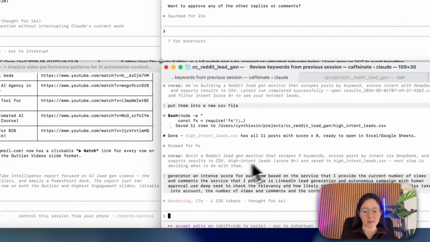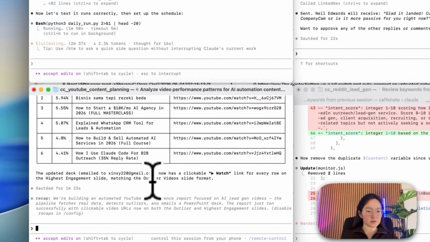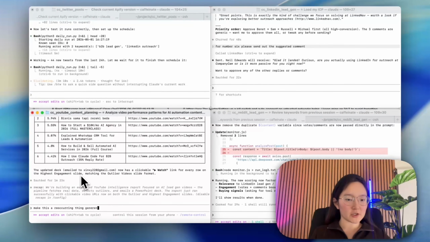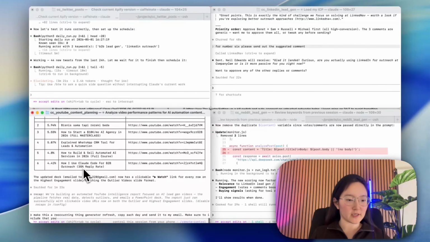So the difference is basically this is a Claude window and this is just the terminal. And for YouTube, let's also do the same. Make this a recurring thing. Generate a refreshed copy each day and send it to my email. Make sure to include the URL just like above.